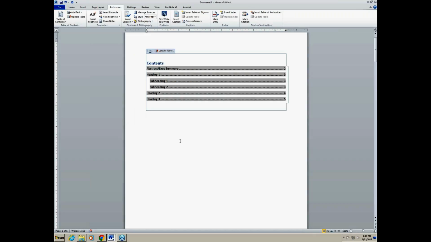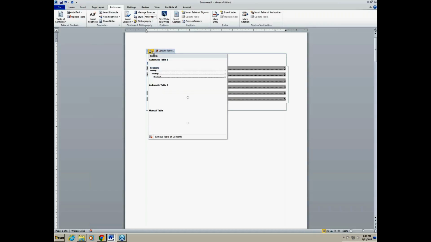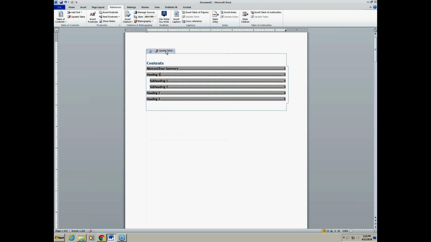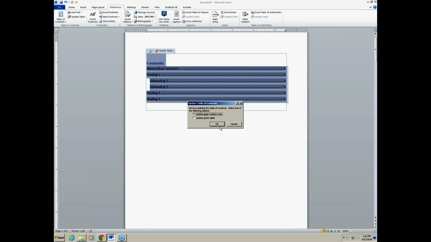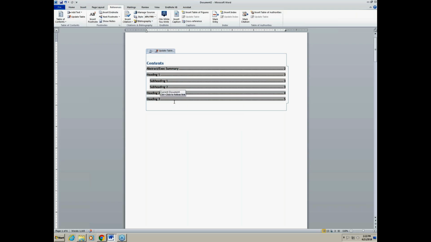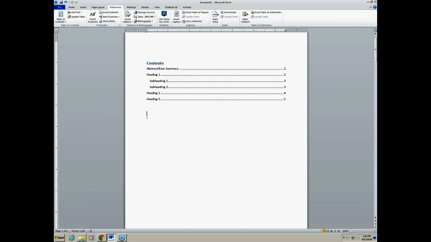And now I have a table. It pulled each of my headings, including my subheadings. If you want to change the style, you can go up here and change it. If you click on Update Table, it will automatically update either just the page numbers or the entire table. So if I add something additional from this point forward, I can always come back up to my table of contents and it'll automatically update.